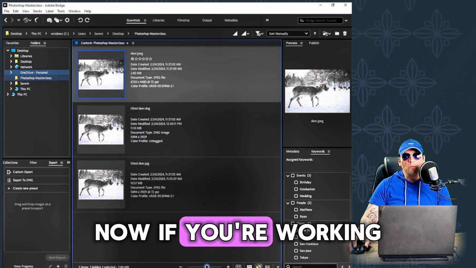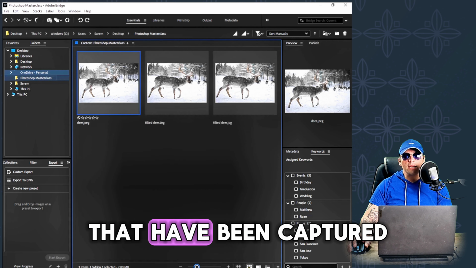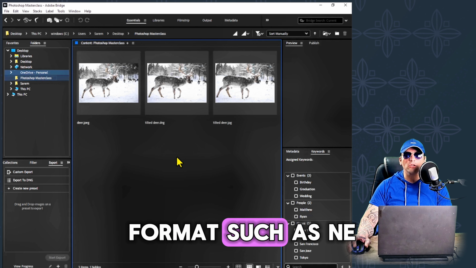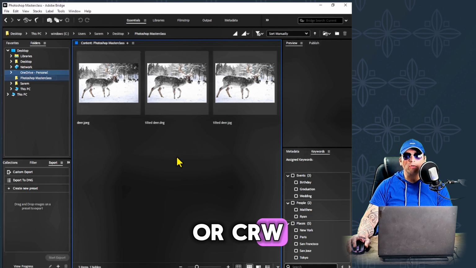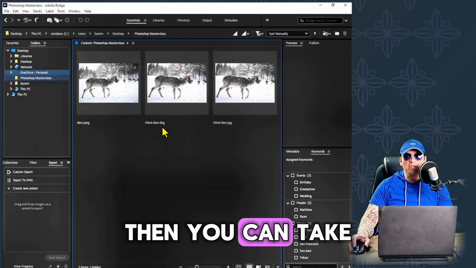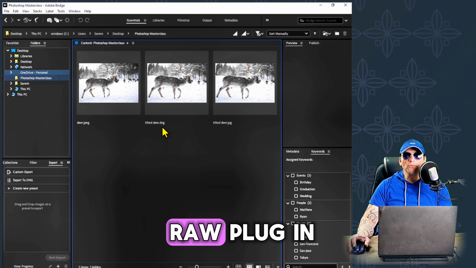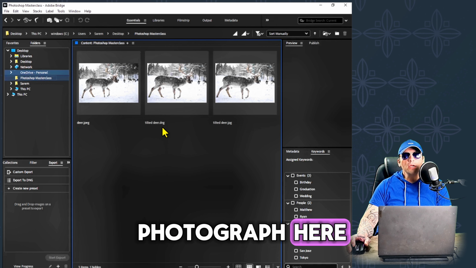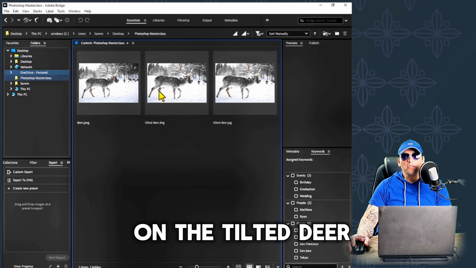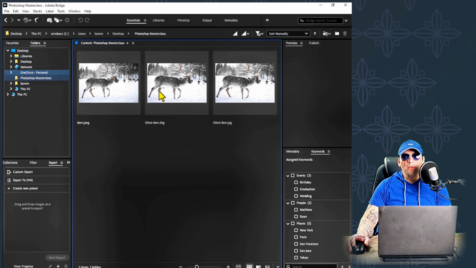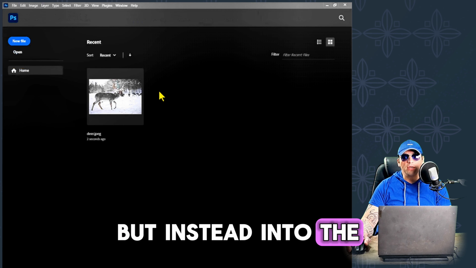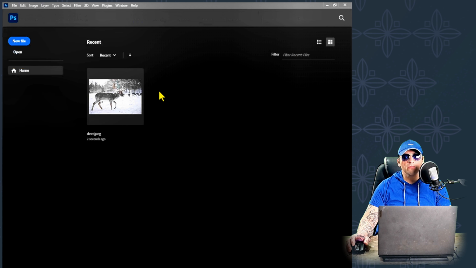Now, if you are working with RAW files that have been captured with a digital camera in a RAW file format such as NEF or CRW or DNG, then you can take advantage of the Camera Raw plugin when you open the photograph. Here, if I double click on the tilted deer.dng, it won't open directly into Photoshop, but instead into the Camera Raw plugin.